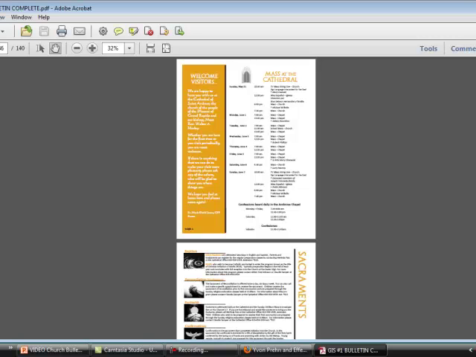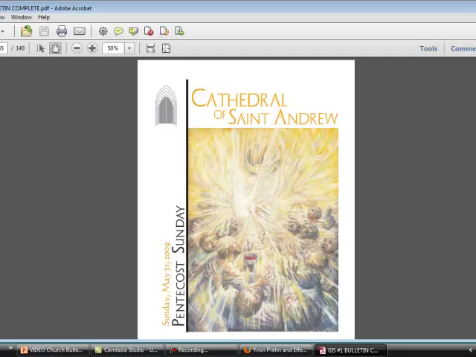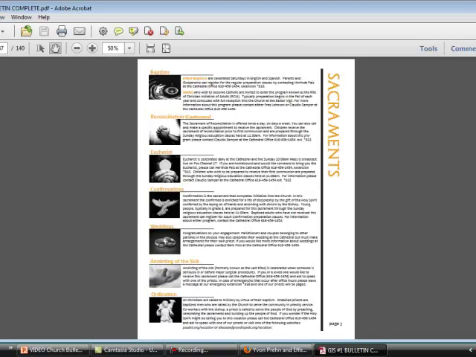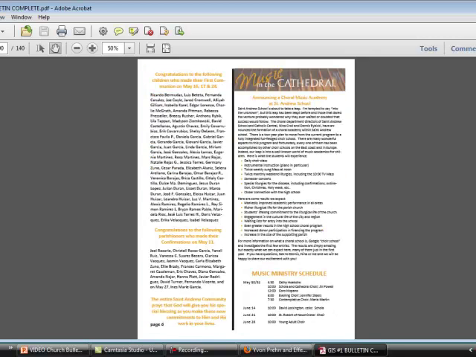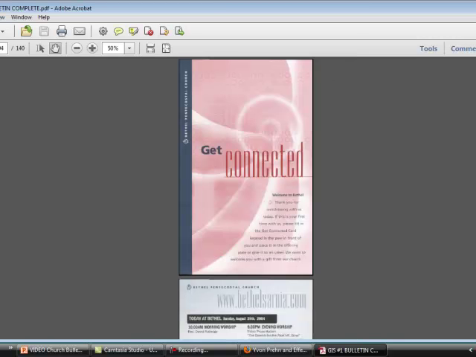Okay, we're almost there. This is one of the most beautiful ones from a Catholic church, the Cathedral of St. Andrews. Just a gorgeous bulletin, and really very clear, explains things really well. I love this page on the sacraments, how they have things outlined, the history of Pentecost. Just a beautiful, beautiful bulletin. And then it also has the Spanish in addition to the English, which is wonderful in it. You can just go through and learn so many things.